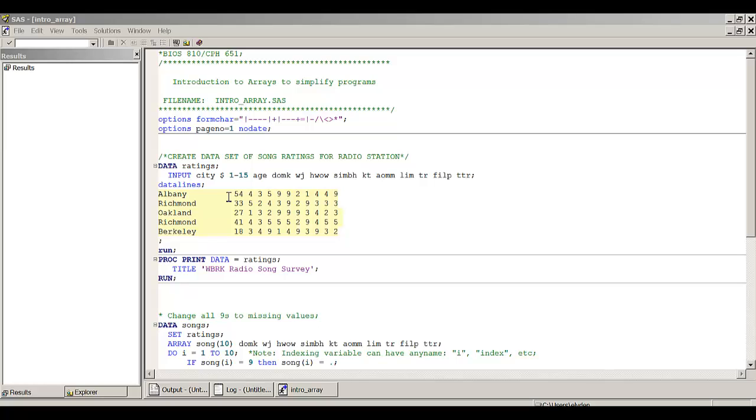So we're first of all inputting the city that the respondent was from, the respondent's age, and then these are abbreviations for the 10 songs that were played at that radio station. And then we are just going to print out our data set ratings. So let's first of all take a look at the printout.